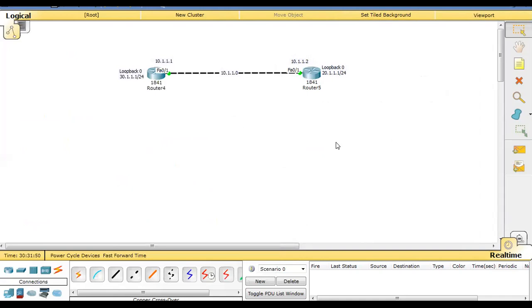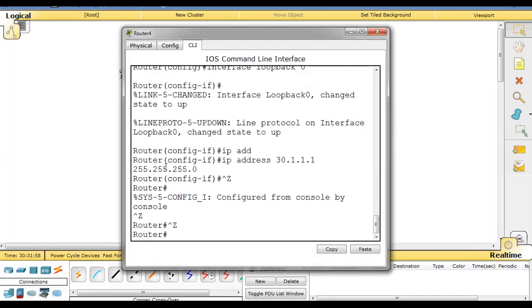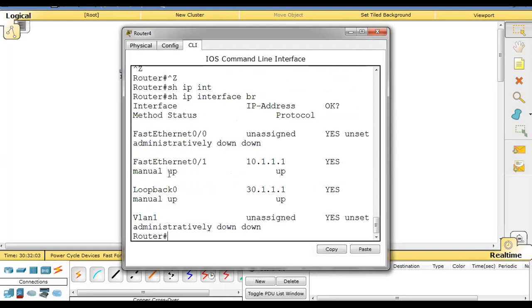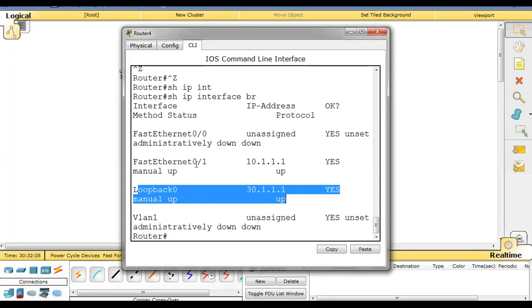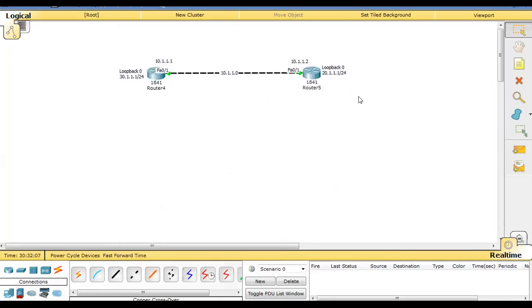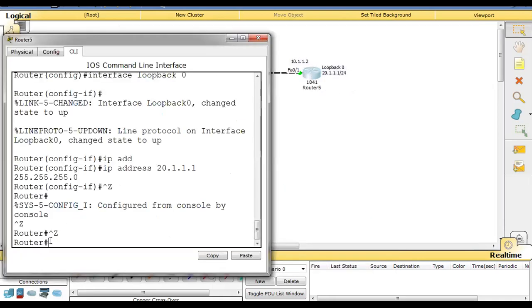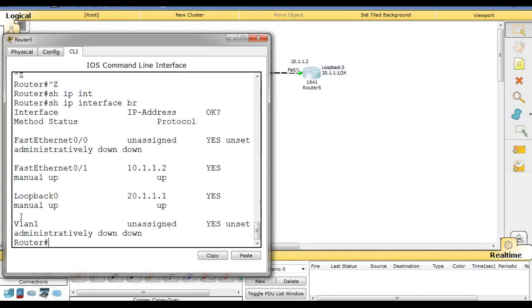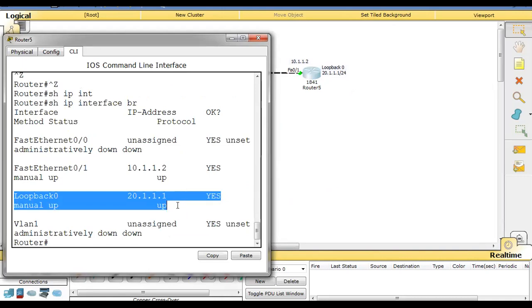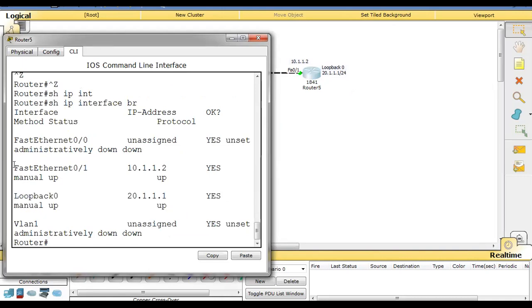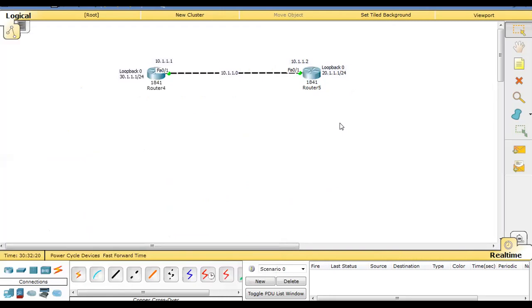Okay, now we have configured the IP address for each of the routers and the respective loopback address. Let's verify using the command show ip interface brief. You can see the loopback address is configured and the port. Similarly, let's verify on this router here, show ip interface brief. You can see that loopback is configured here as well with the FastEthernet IP address.